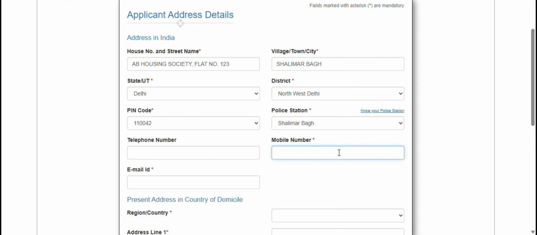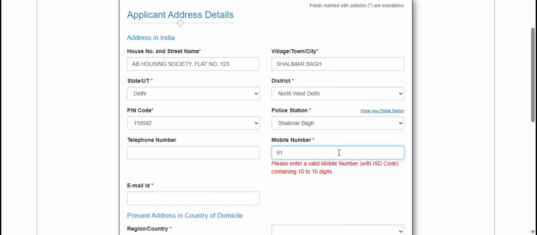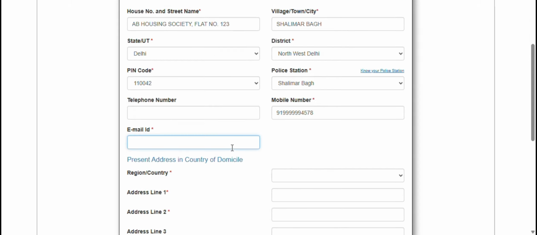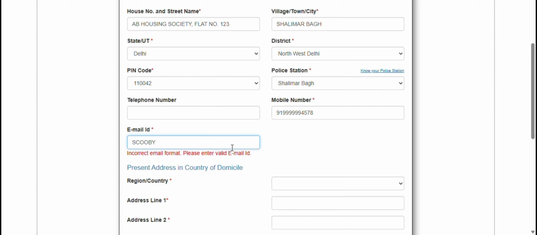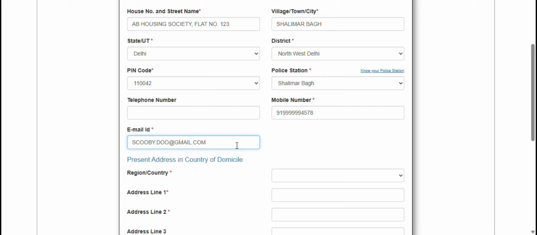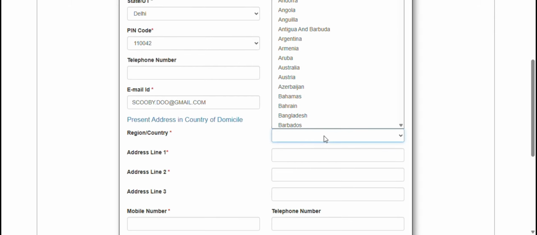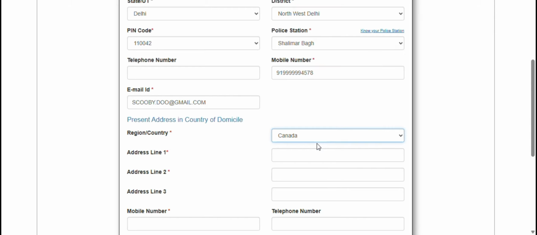Enter the mobile number with the country code, as well as your email address. Now enter the address where you are located. So for this sake, I'm entering Canada. Enter the address.